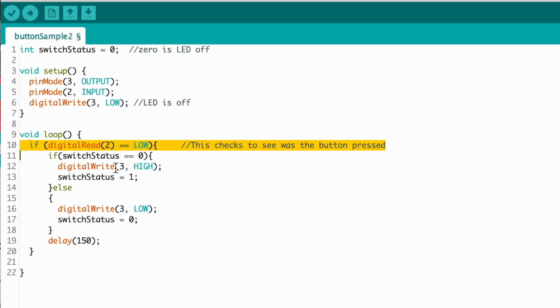So to account for that, we put a brief delay in on this loop check. It's 150 milliseconds. It's a very, very short delay. We'll never notice it in real time, but it allows the Arduino to avoid misreads of thinking we've pressed the button multiple times when we really only intended to press it once.